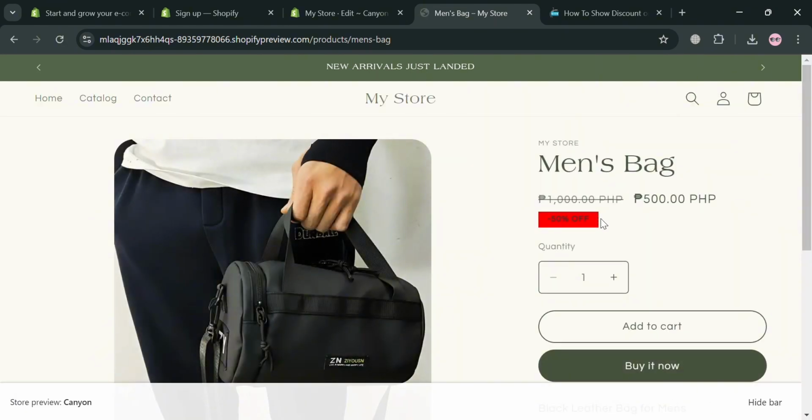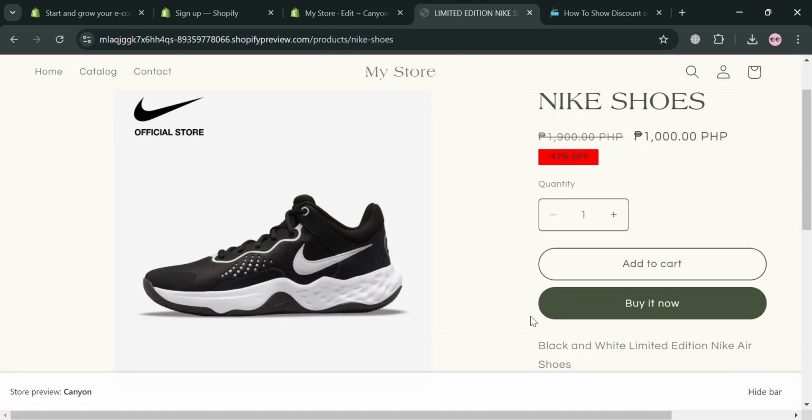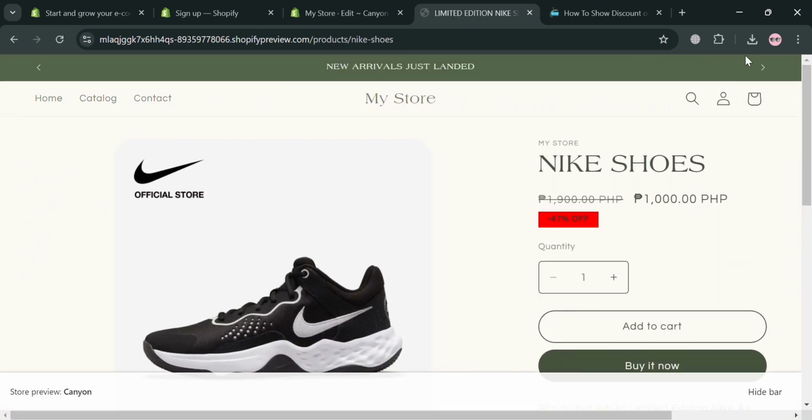And as you can see, the changes have now been applied in here, which contain the badges of red color with its discounted prices or percentage, in which this visual cue not only highlights the reduced price but also reinforces the value proposition, making customers feel they are getting a great deal. And overall, that is just basically how you can add a discount badge on Shopify.